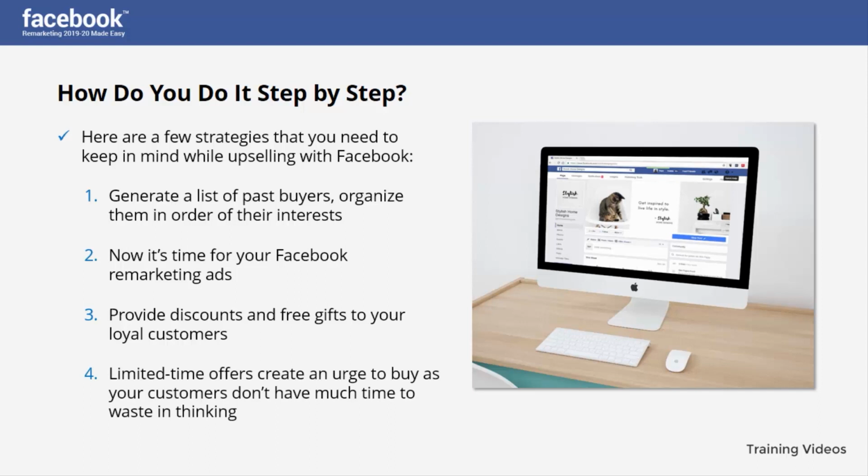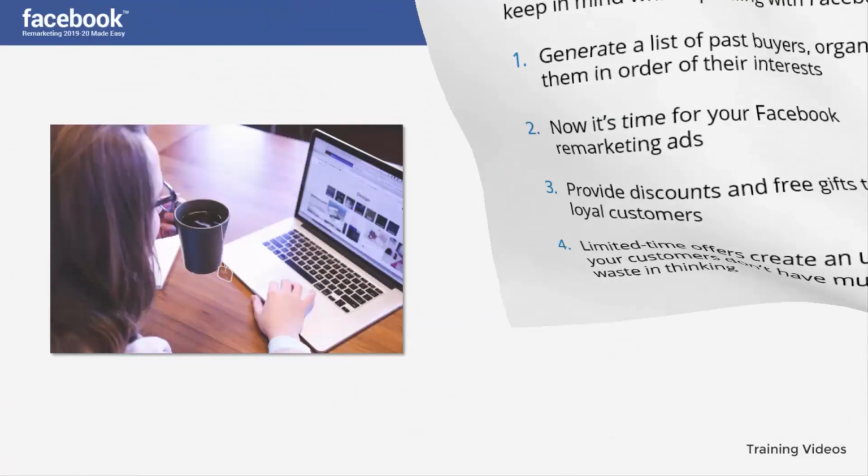Number 4. Limited time offers create an urge to buy as your customers don't have much time to waste in thinking. Run an offer with a discount and set a reasonable time so your clients can avail it quickly.